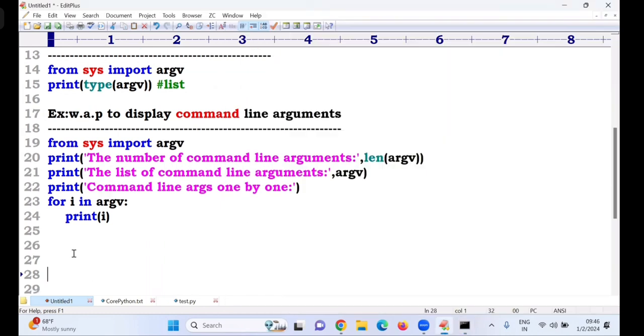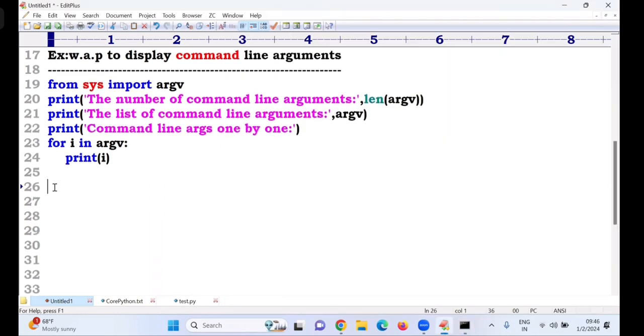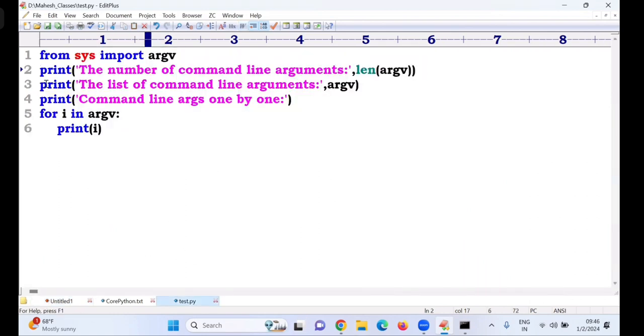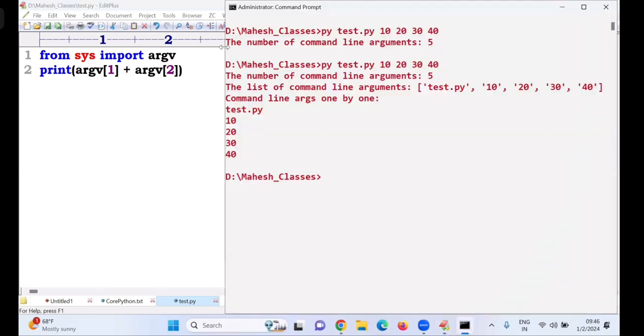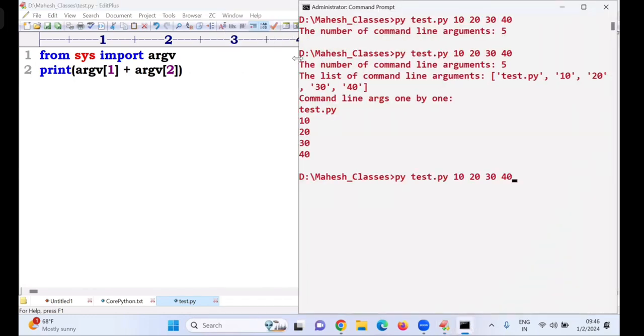Sir, now my requirement is: here, remove all these. I want to print the sum: argv of 1 plus argv of 2, because argv of 0 is the file name. Sum of it is not possible, that's why I provided argv of 1 plus argv of 2. Now I'm passing just two values only, or any values you wish. 10, 20, 30, 40. What is the output we will get?